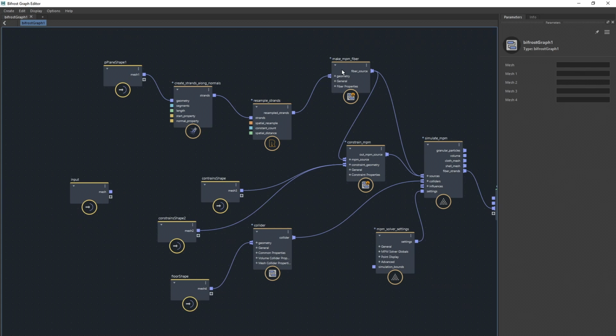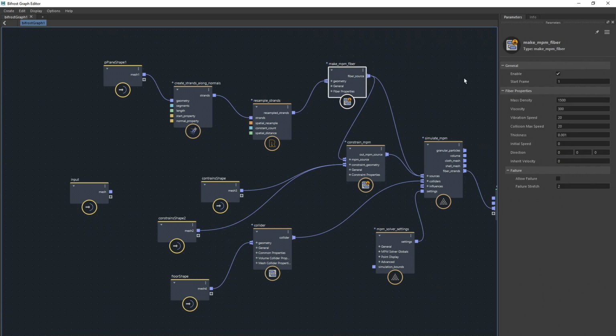Also, there's a whole bunch of attributes in the MPM fiber itself where we can change the strand's weight, viscosity, thickness, all sorts of stuff, and also failure, which I'm going to tick on now because that is what is going to allow those strands to break.